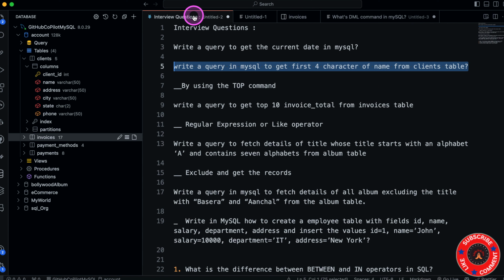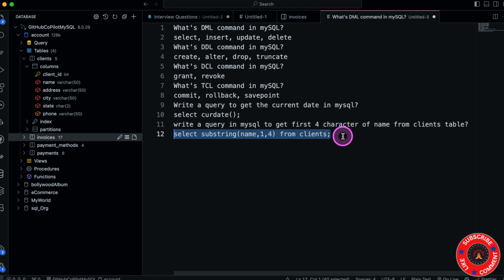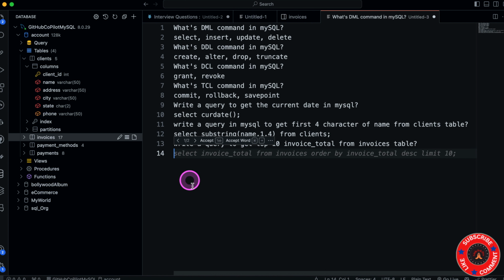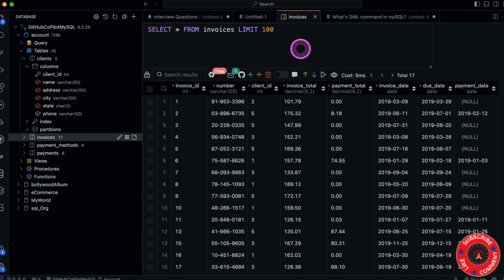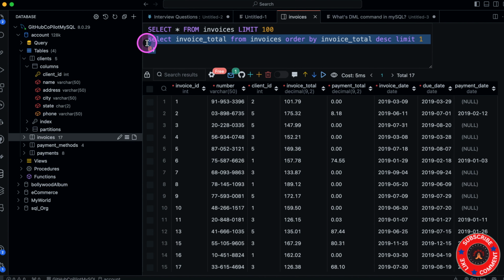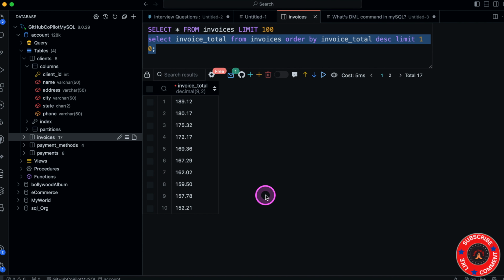So my question here is, write a query to get top 10 invoice total from the invoice table. So here it's going to fetch the top 10 invoices, right? So let me get this query and ask this question here. So it's given here top 10 invoices. So I'll accept this. If I execute this, you see it is fetching the top 10 invoices from the invoice table.